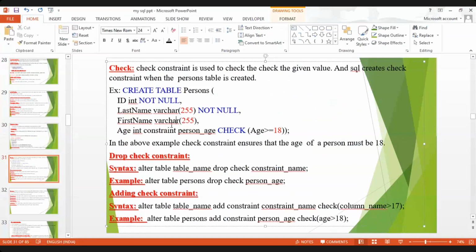Here we have the constraint name. We are using the constraint name, then only you have to define the check constraint. It will check the condition, whatever you have specified in the query. If the condition is true, it will display the table. Otherwise, it will not display; it will display only the column names. So let me check one example. You will get an idea.